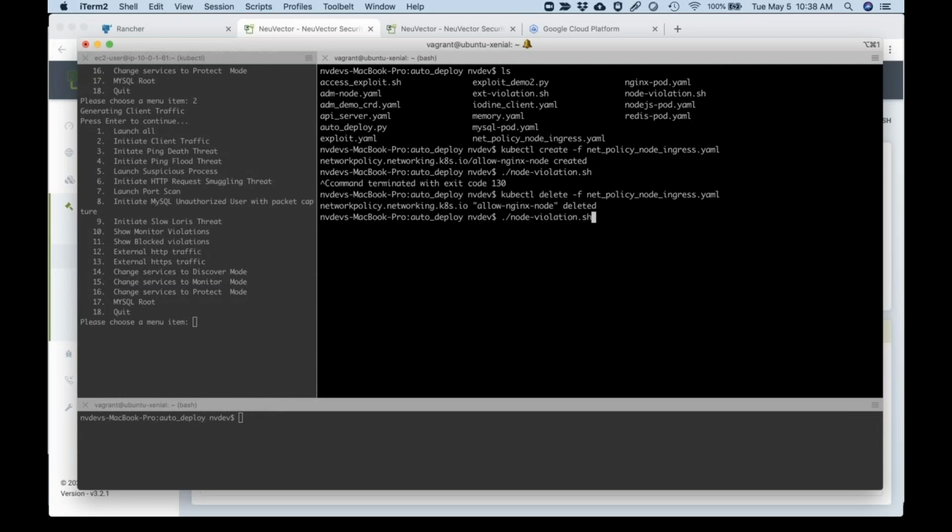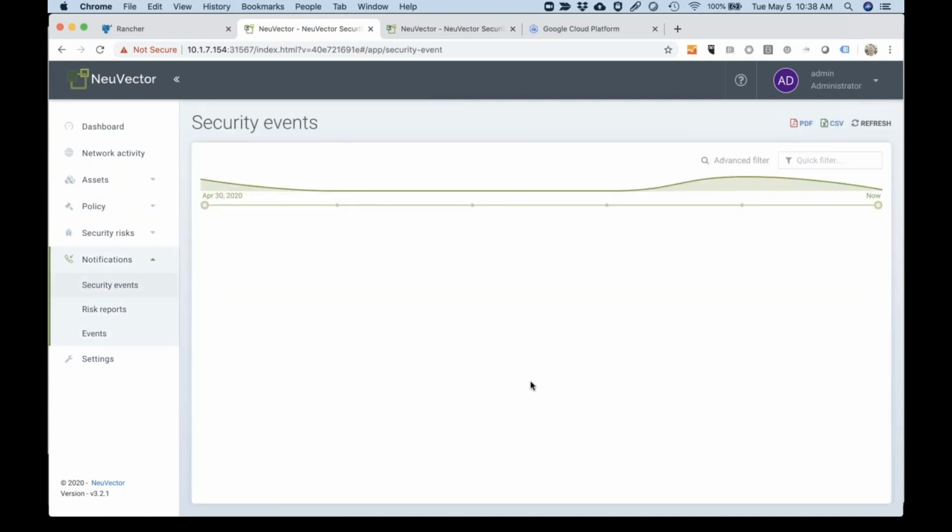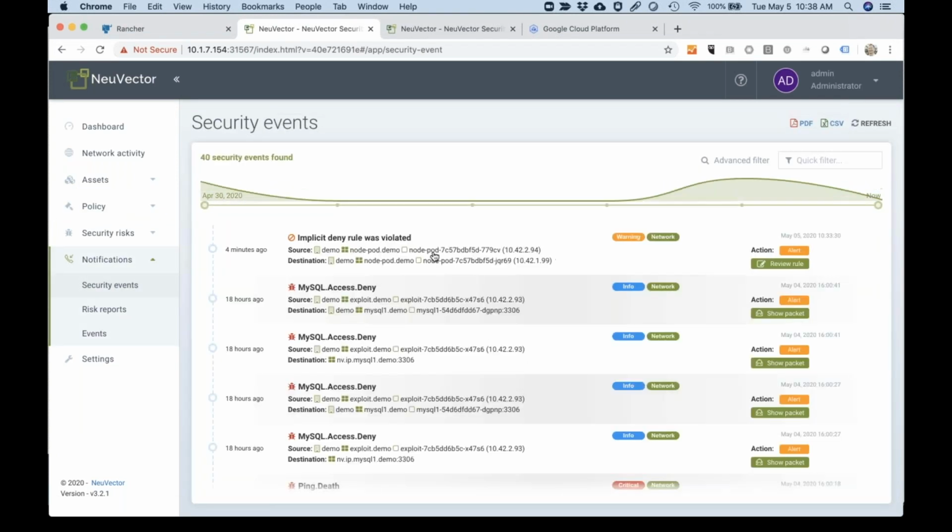So if I run that same node violation, I get a response here. And I can see for logging and alerting purposes, I can see that that shows up, and this could be sent to my SIEM system. It can be logged forensically. We can start a packet capture on the offending container. So all of the required logging, forensics, and alerting is in place automatically.